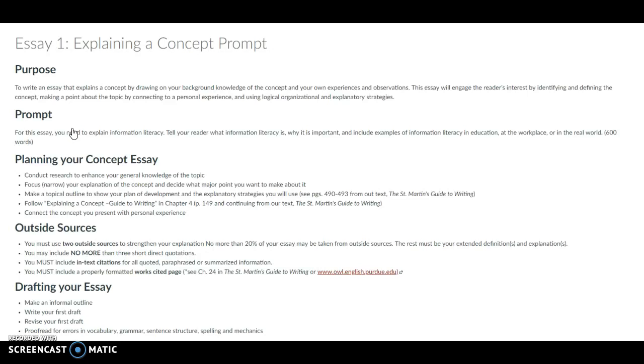So basically, this is a definition essay. The difference between this and a definition essay is that in this essay, you are going to not only define the concept, but you are also going to use your own personal experiences and observations to help explain the concept.